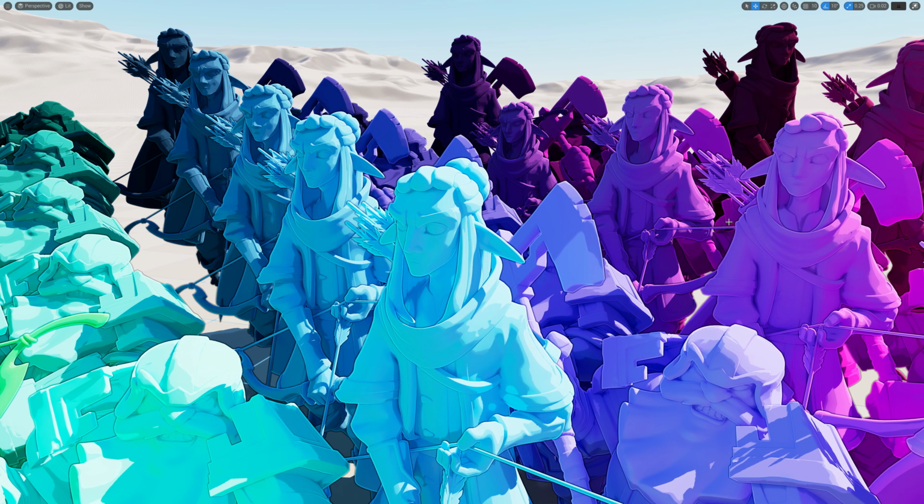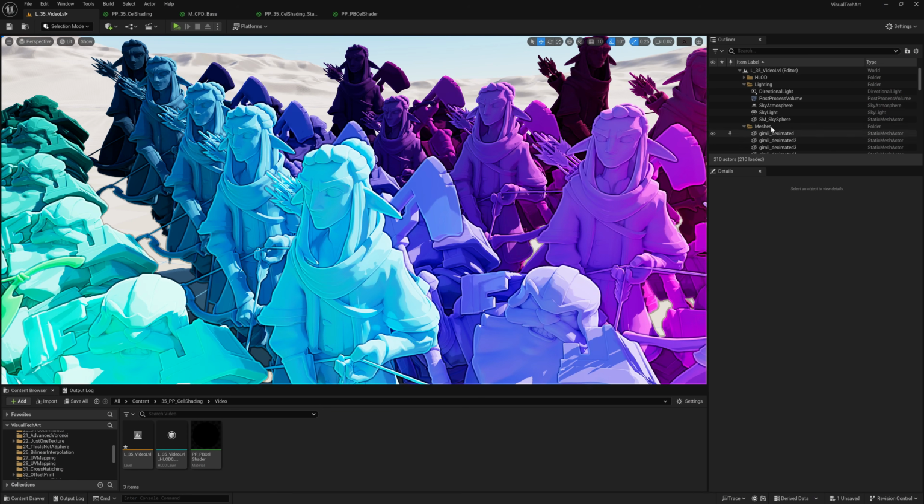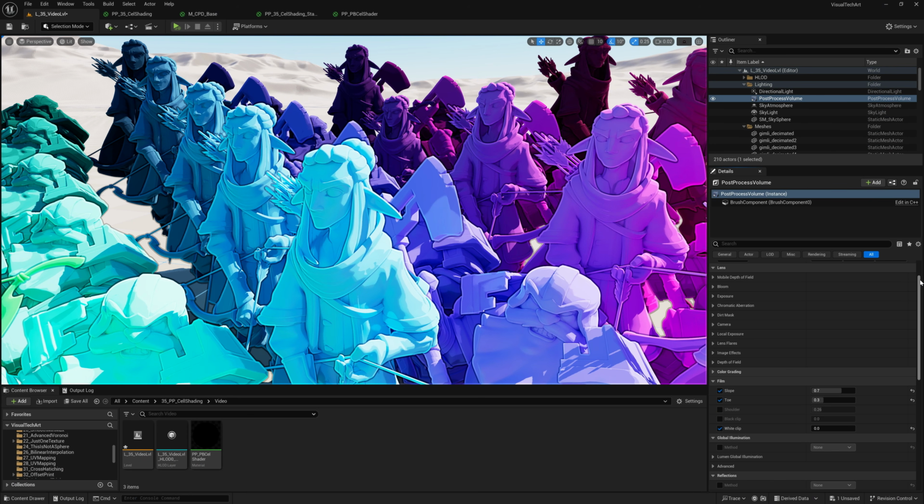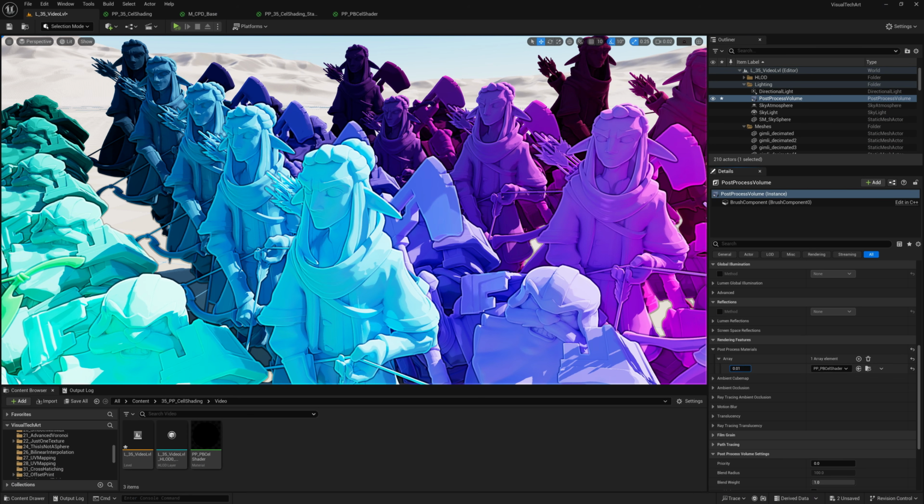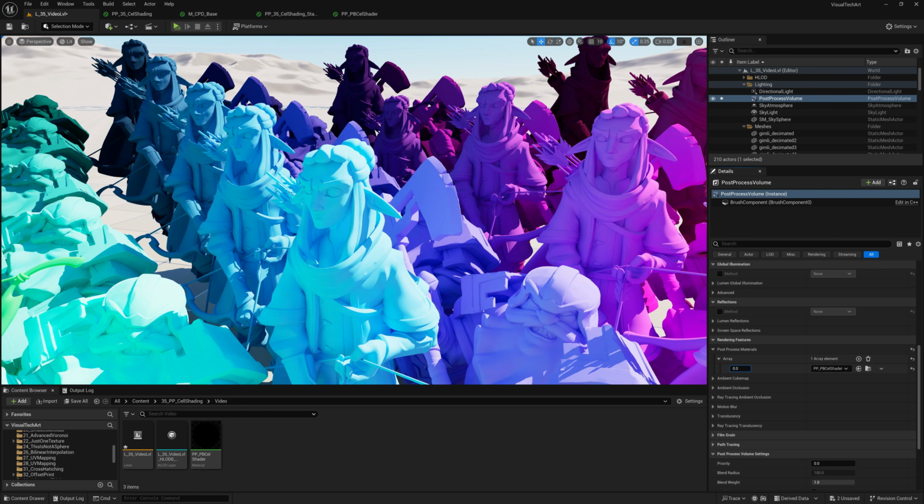Now I can go back to the post-process volume and work on my post-production with the peace of mind of knowing that we didn't break the physically based pipeline, and everything will still work as intended.